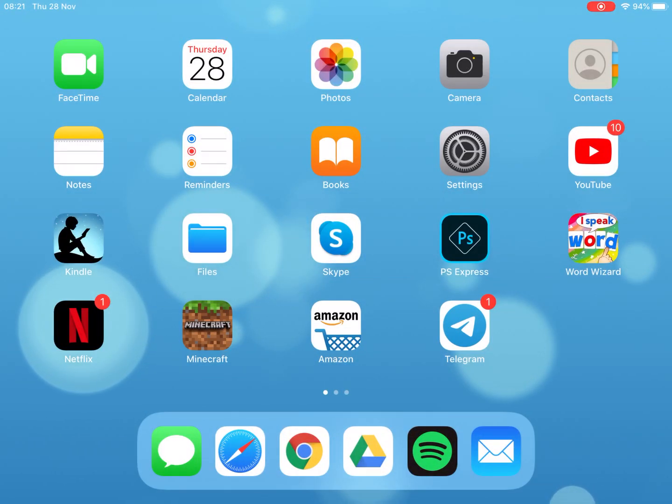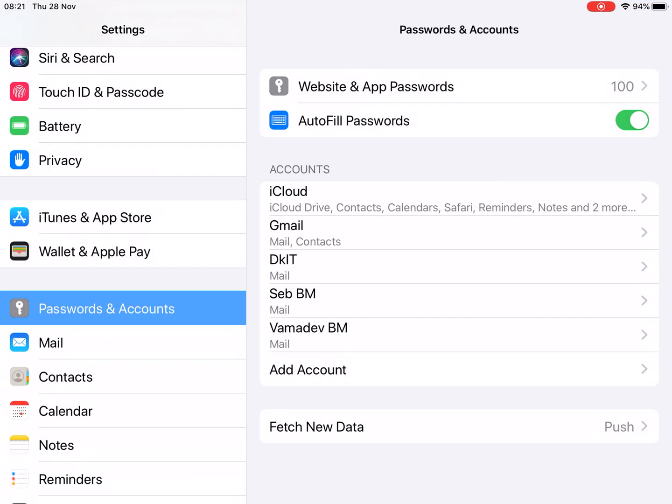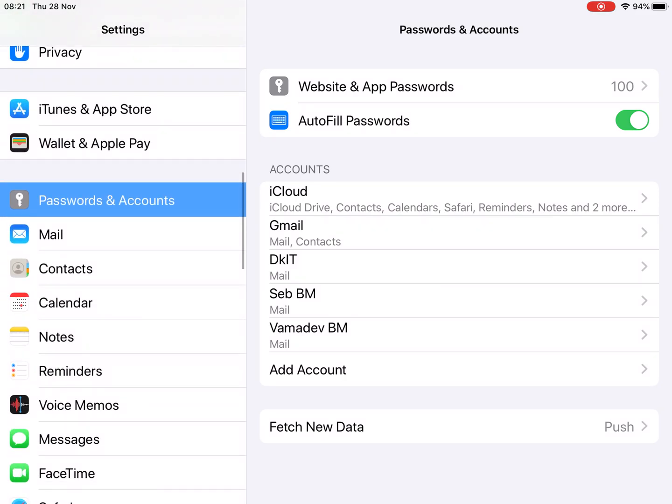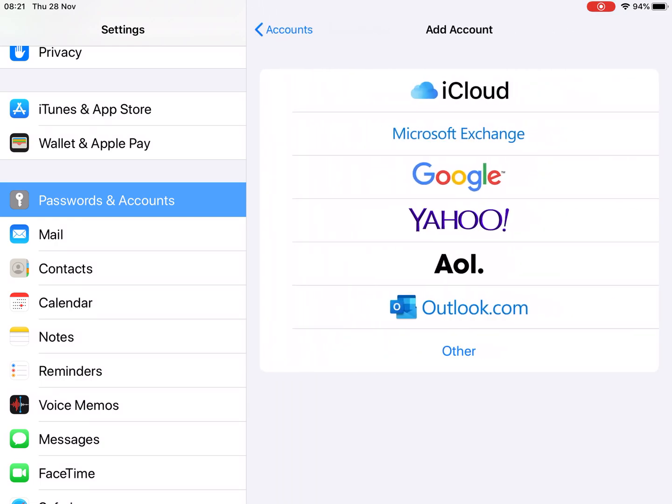Okay, so what I'm going to do here is set up an email account on an iPad or an iPhone. They both use the same operating system. Go to Settings, come down to Passwords and Accounts, and then look at your email accounts. I've got quite a few on here. I'm going to add another one.